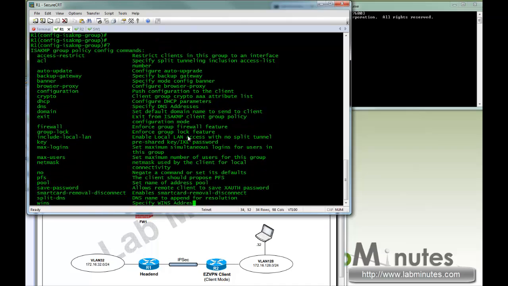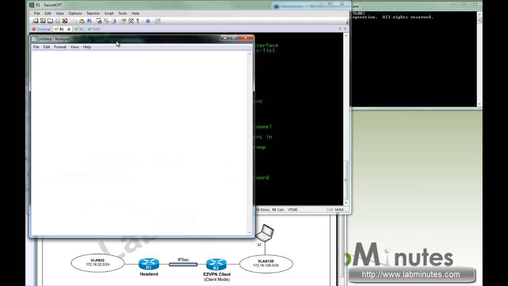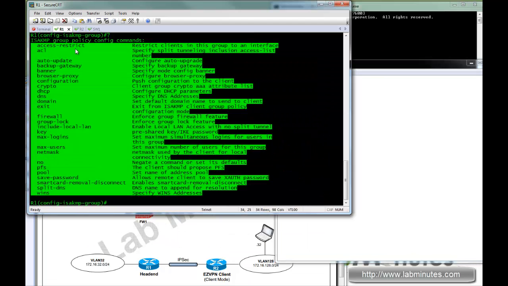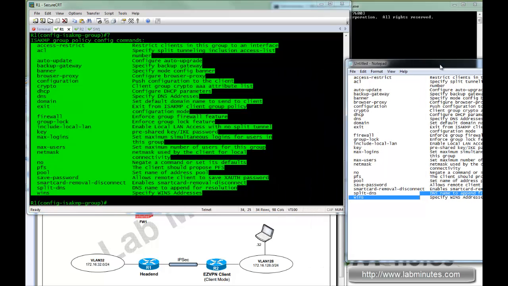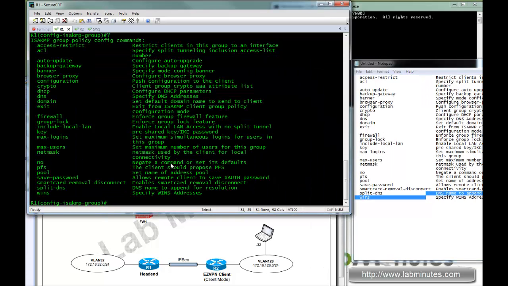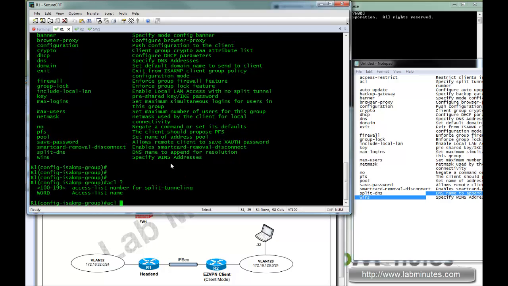And here, there's a lot of options that you can configure. And each of these parameters is going to get pushed out to the client. First, let's bring up Notepad so we can have that list on the side, so we can try to go through all of them and see what we need to configure. Okay, so we're going to do ACL, that's for the split tunnel that we created earlier, and we called that EZVPN split tunnel ACL.